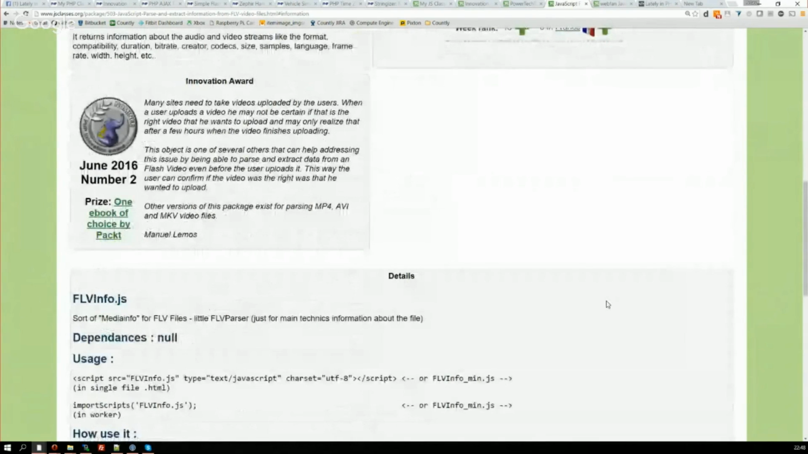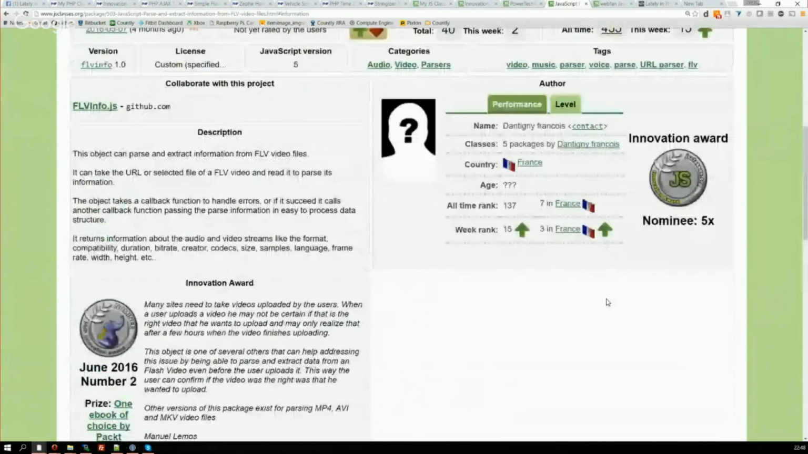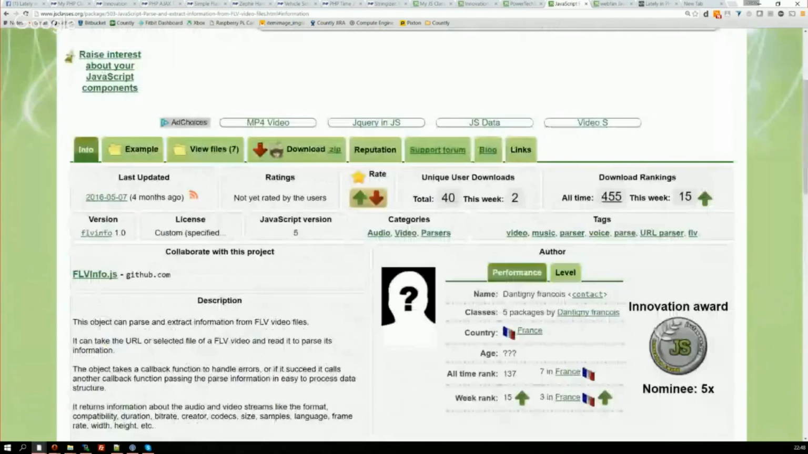Dantigny got one ebook of choice by Packt. So the ebooks are, Packt is already taken.